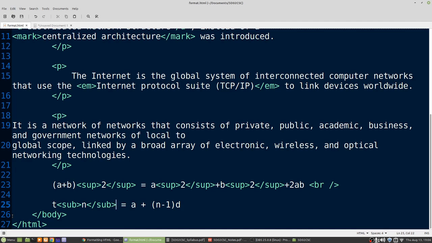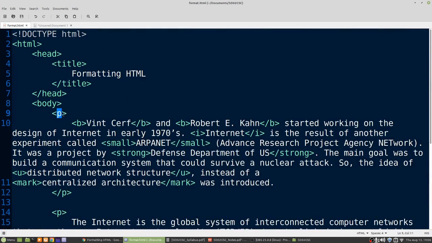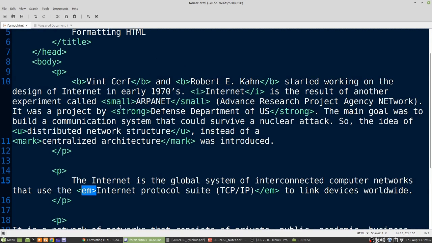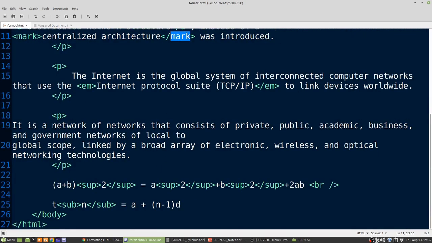So to conclude, the tags that we learned in this session were P for separating paragraphs, B for making bold, strong for giving some importance to a particular piece of text, I for italics, EM for emphasizing a text, big and small for making font size bigger and smaller than the surrounding text, U for underlining, mark for highlighting, and finally we have learned superscript and subscript along with the BR tag for making a line break in the same paragraph.